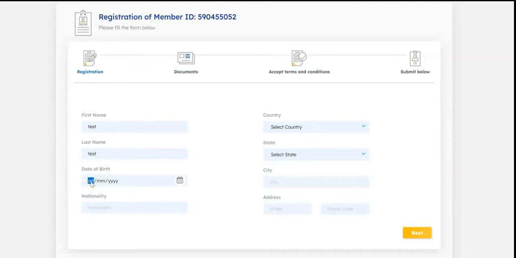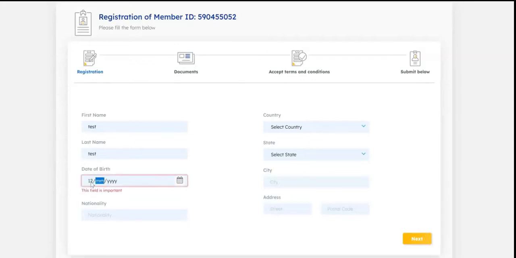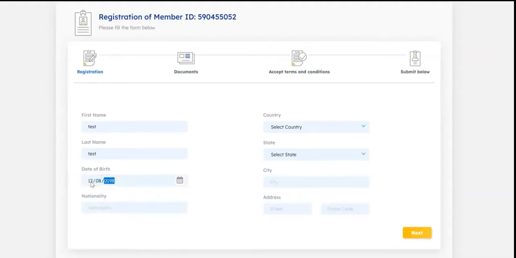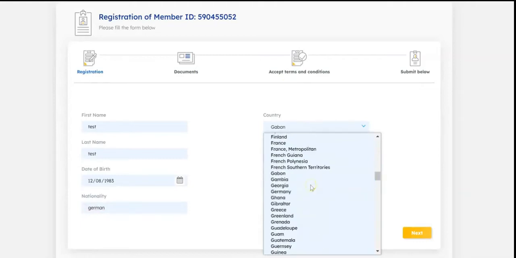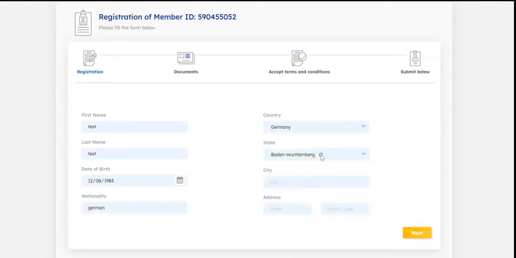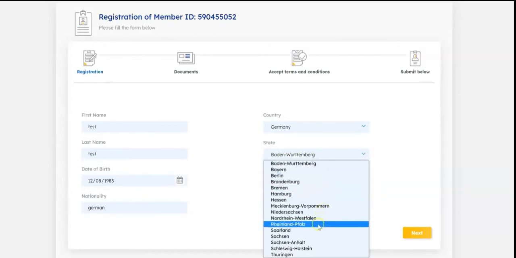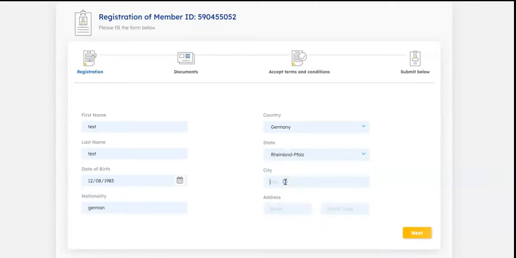Now we're going to enter our date of birth. For our date of birth, we have to enter first the day, then we add the month, and then we're going to add the year. We're going to put in the nationality, and we're going to select the country. We're going to select the state in the country here, and again, this is just a test account.